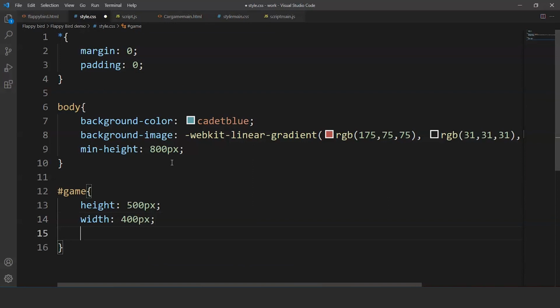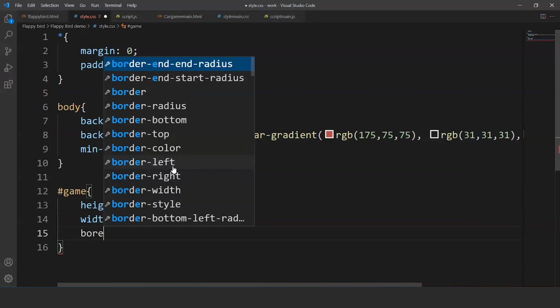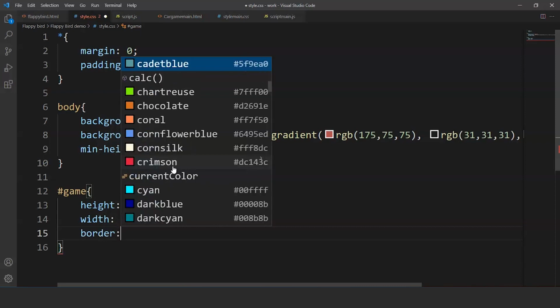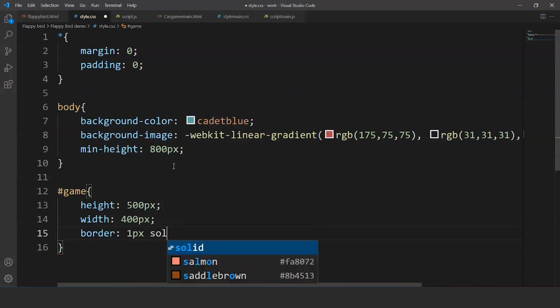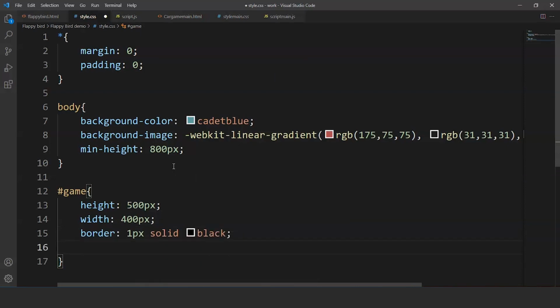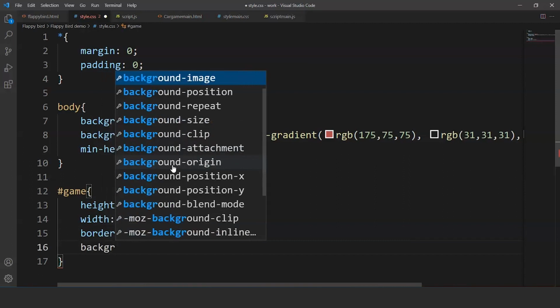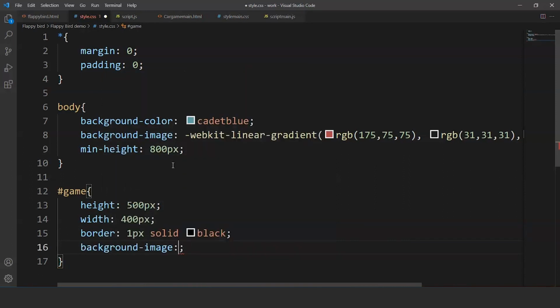Now the next thing we'll do is we'll write here border, and the border will be 1 pixel solid black in color. Fine. And we'll add a background image as well. We'll write here background image, or we'll write here background only. We'll write a URL, and inside this we'll write fine. Save it now, and you can see here we have a container over here.